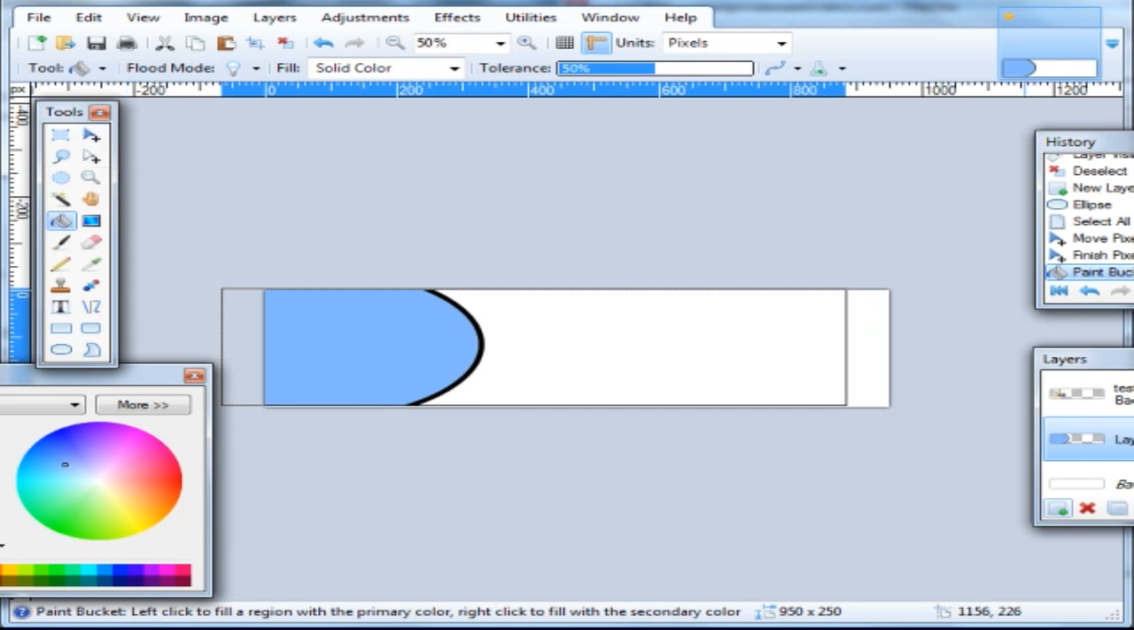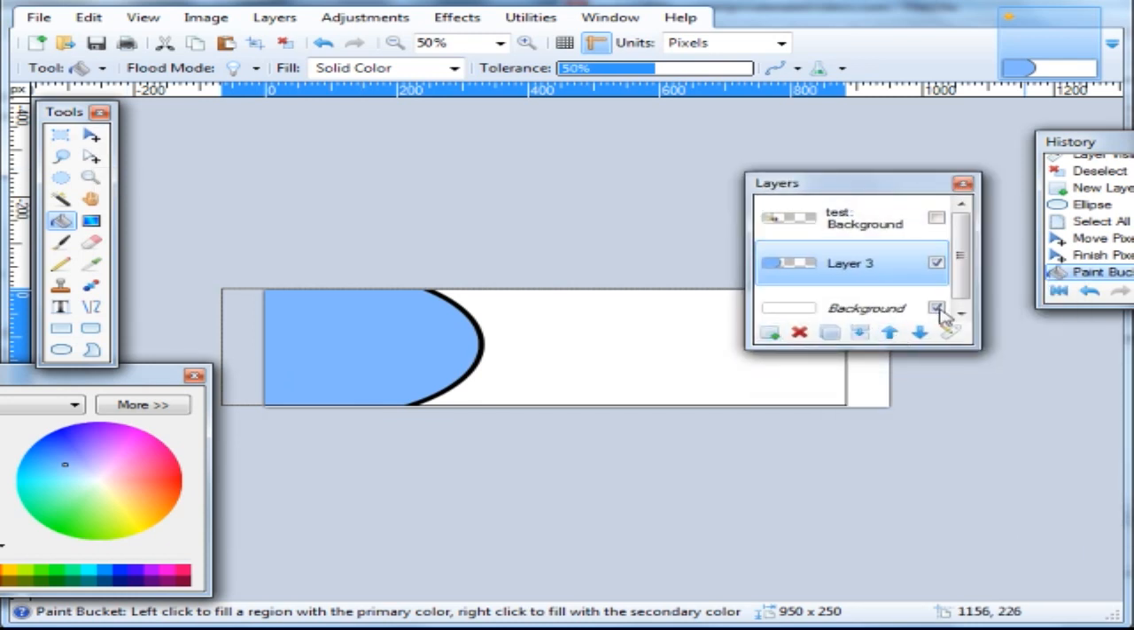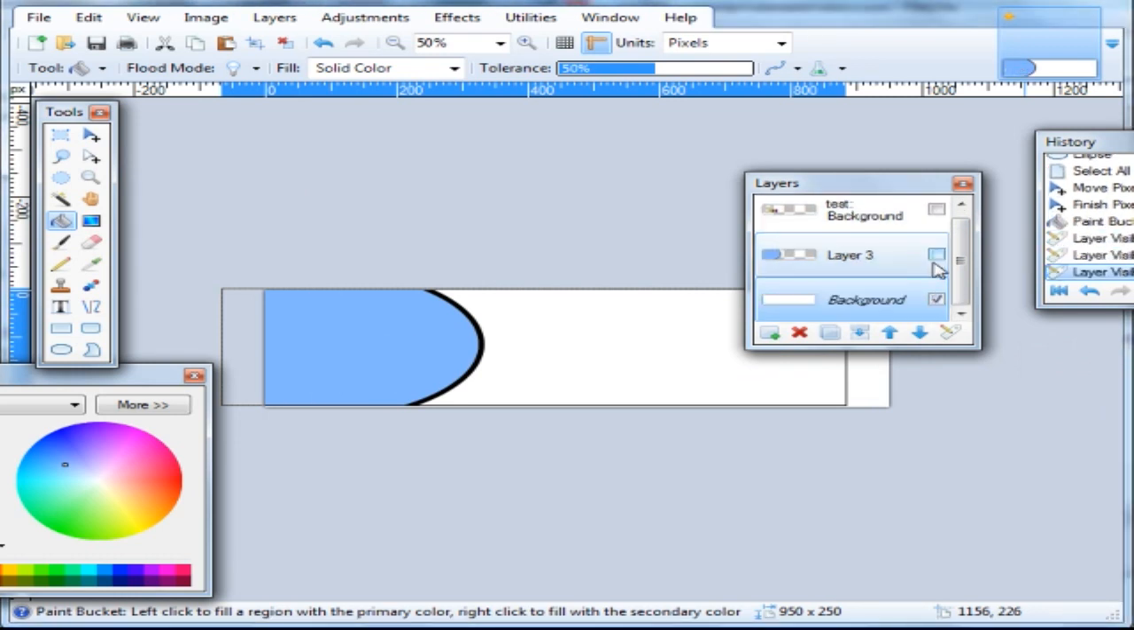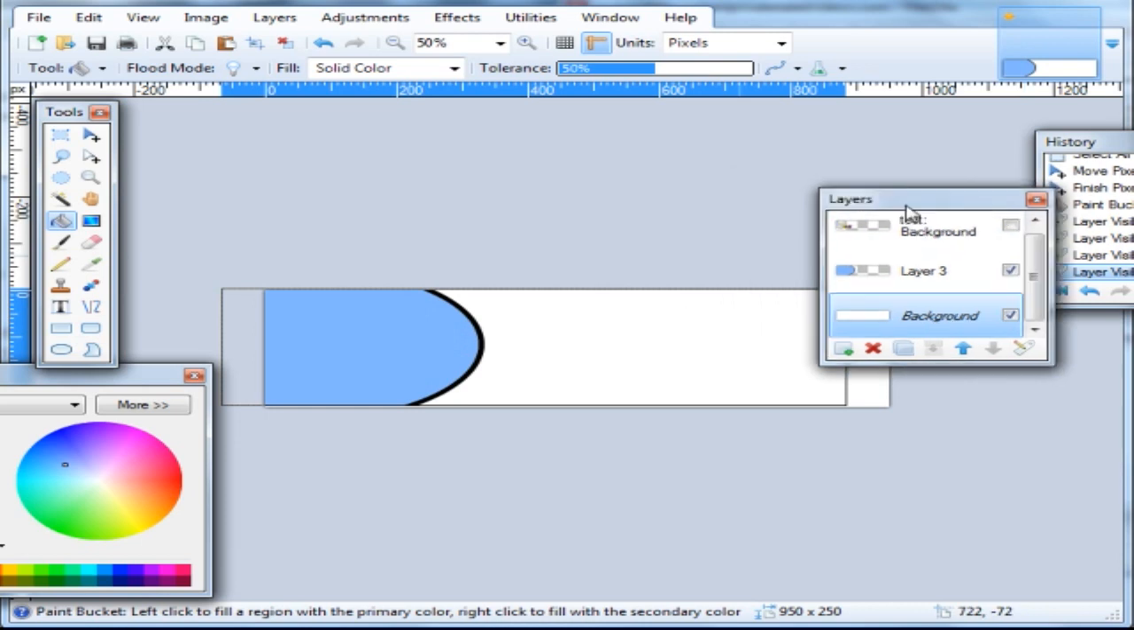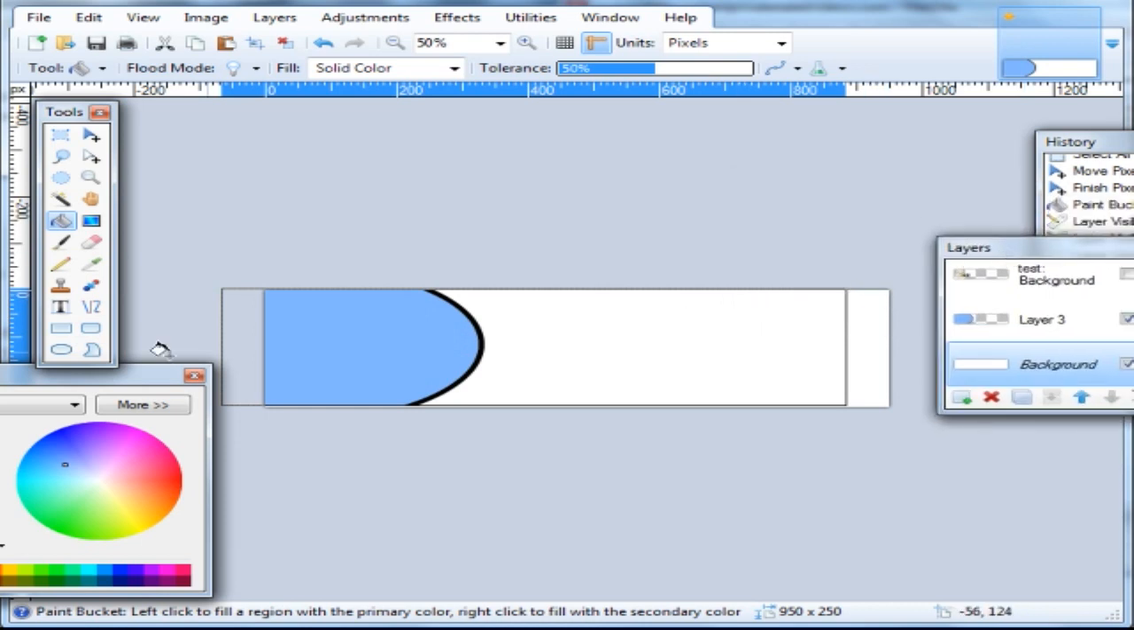And then as you can see here, I'm dealing with 3 different layers. I'm dealing with this layer, which is the shape, and then I'm dealing with the background. So now I want to change the background to something like red or something. So let's choose red, but I want a dark red.